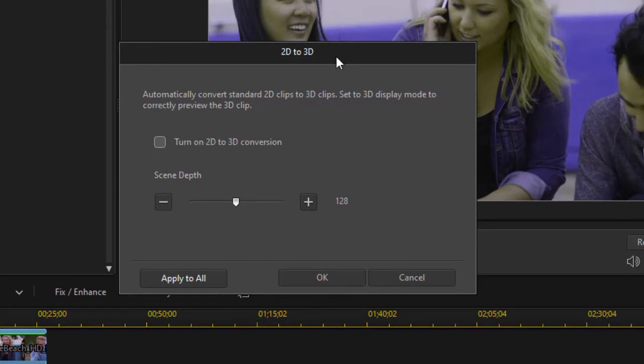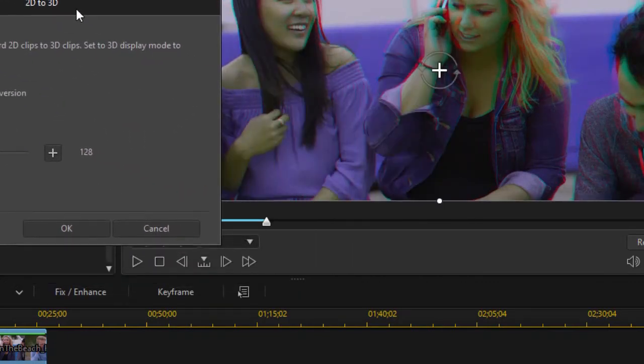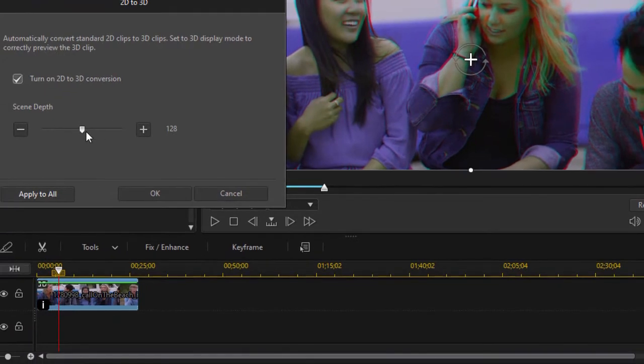And when you do, you get a screen that looks like this. It reminds you in the top sentence there that you have to change your display mode so you can see accurately what you're doing, but we'll just click the button that turns on 2D to 3D. And you notice instantly I have these colors that appear, both red and cyan, on my picture. So I can set the scene depth, which basically is the width of the colors on the screen. I can apply this to all of the elements in the timeline on the same track, or I can just apply it to the singular one at the time.